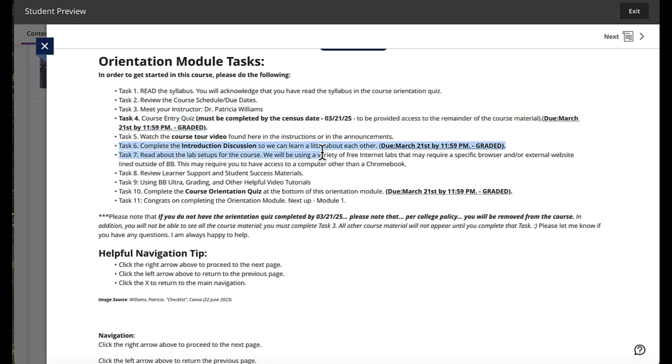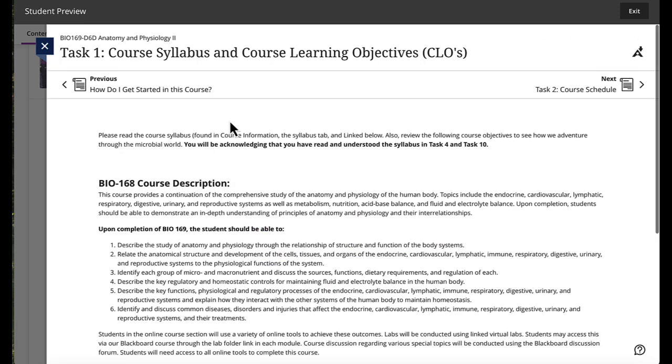And you have a second graded assignment due in task 6, which is your introduction discussion. So make sure to go in and introduce yourself, and I will respond, and fellow classmates can learn more about you. And then the third graded assignment is the course orientation quiz, which is a 10-question quiz, just testing you on the setup of the course. Now, these 3 are all graded assignments, meaning they count in your grade. You have unlimited attempts on them, meaning you can do them as many times as you want to earn 3 100s in the class, which will start you off super strong in Anatomy 2.